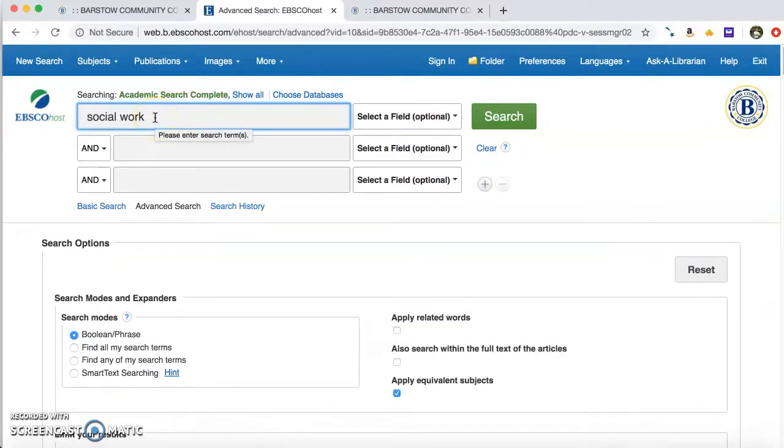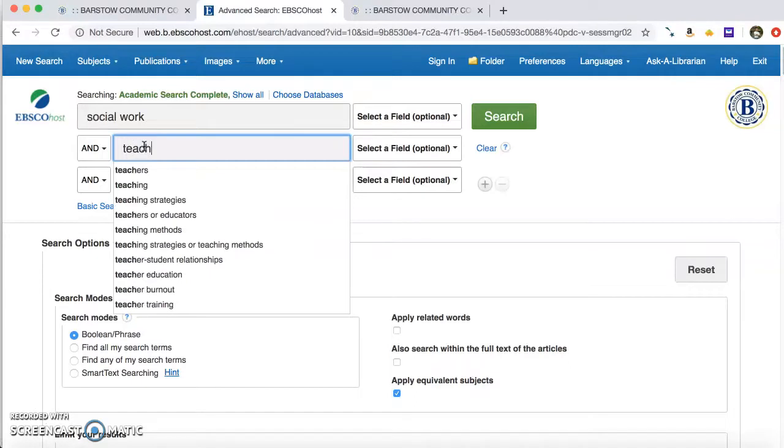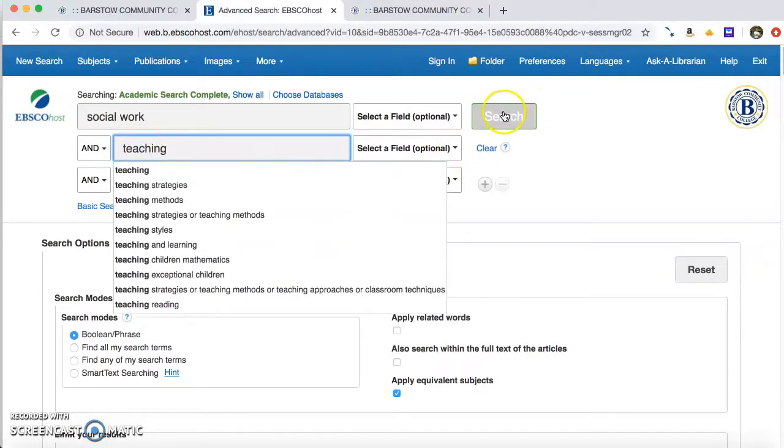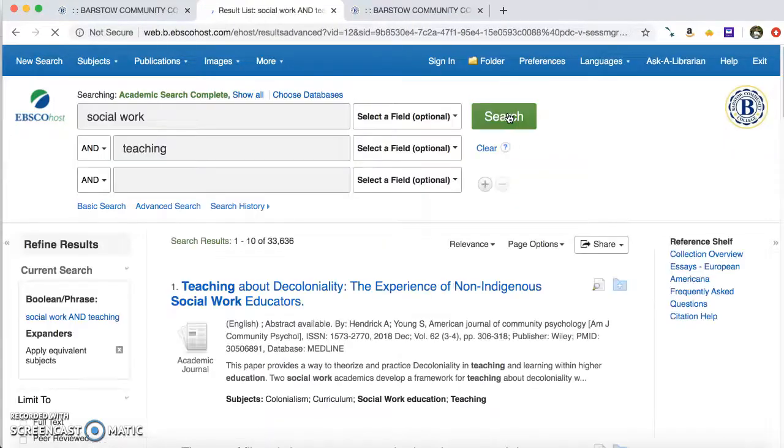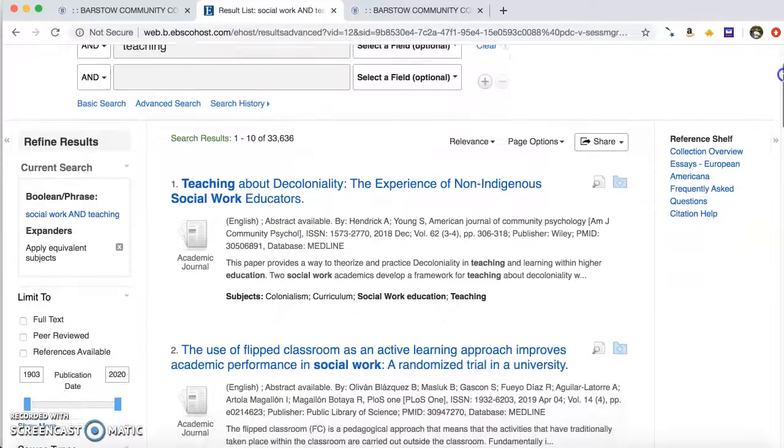Now, even though I did social work, you have this ability to add on other words if you wish. So you can add another keyword such as social work and teaching. And so it'll find the keyword of social work and the keyword of teaching together. Now this has really limited our search results, but you might find more materials based on the keywords you're looking for.